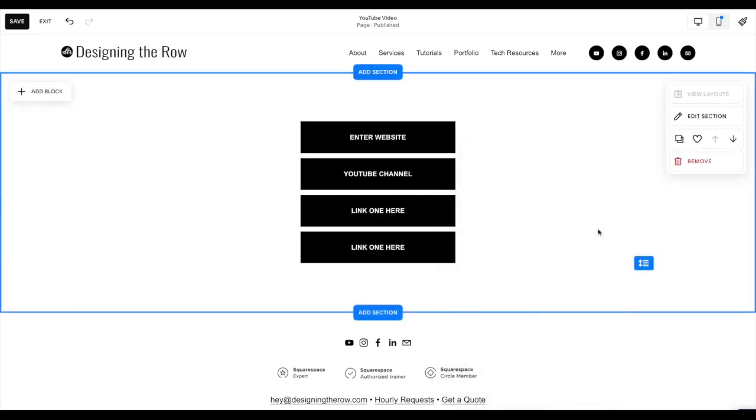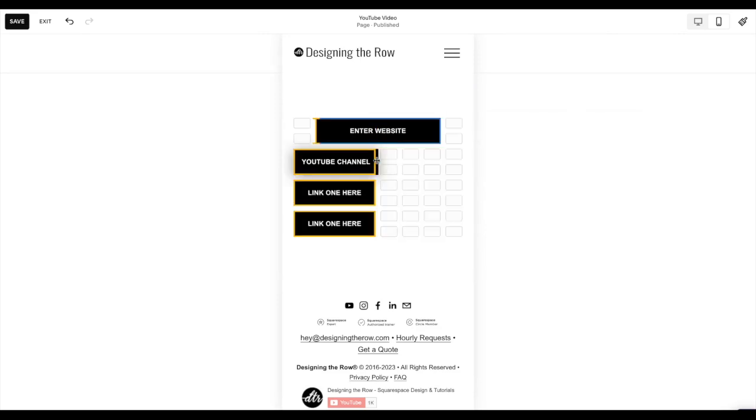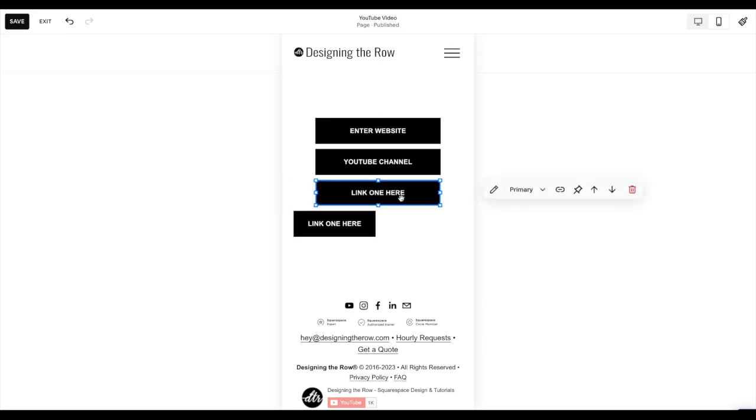If you don't want to do that, just simply link to your YouTube channel, and then whichever links you want to do, add those here. Okay, so that's the main functionality, super simple. Let's come into mobile because that's going to be the most important view here, and just kind of style these things as we go.